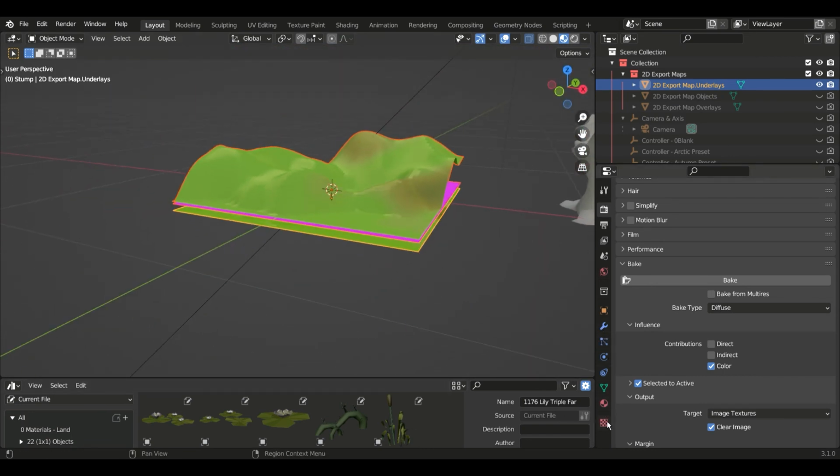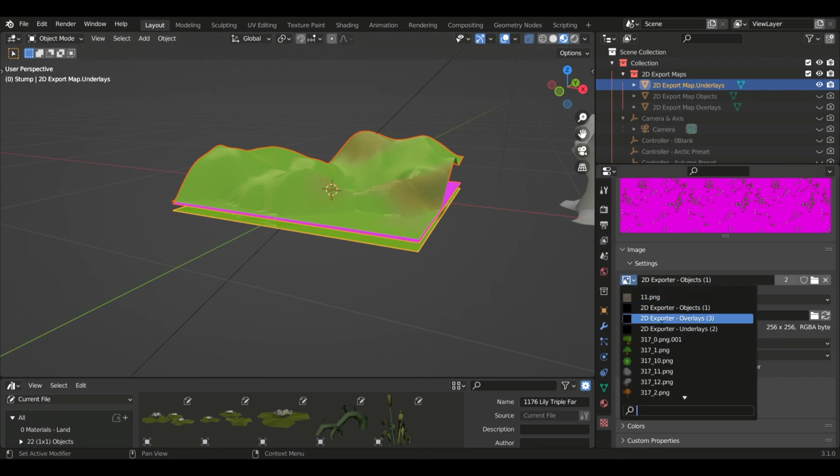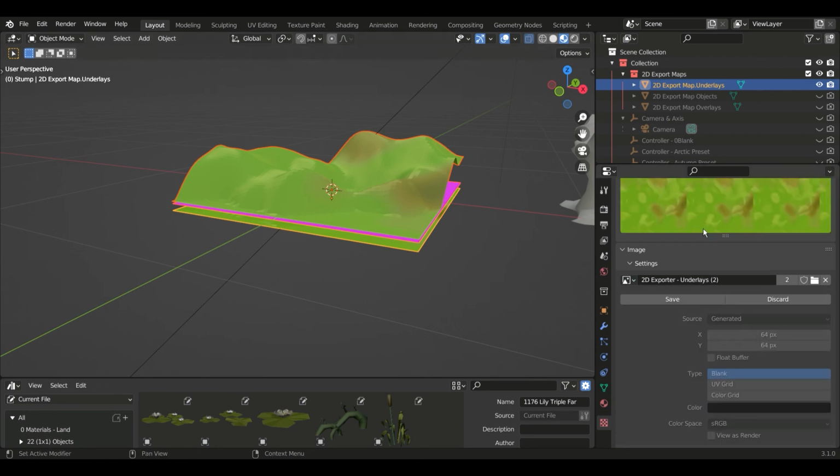Now I'm just going to go into my textures here. Just going to find the 2D exporter for underlays. There we go. Again, it's copied 3 times here. Hit save. I'll just save it to the same folder.